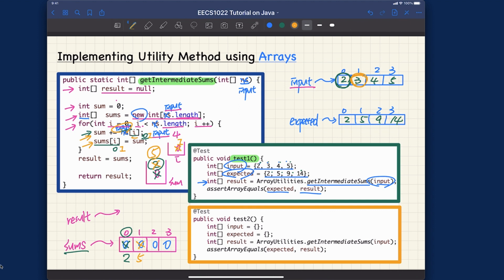Okay, for completeness, let me just continue. What about the third iteration? Let me go a little bit quicker. Because i's value is going to be 2, we're going to add index 2 of the input array, 4, into the sum, which will go from 5 to 9, right? And then we're going to assign this particular sum into sums at position 2. So this value over here is going to be 9, right?